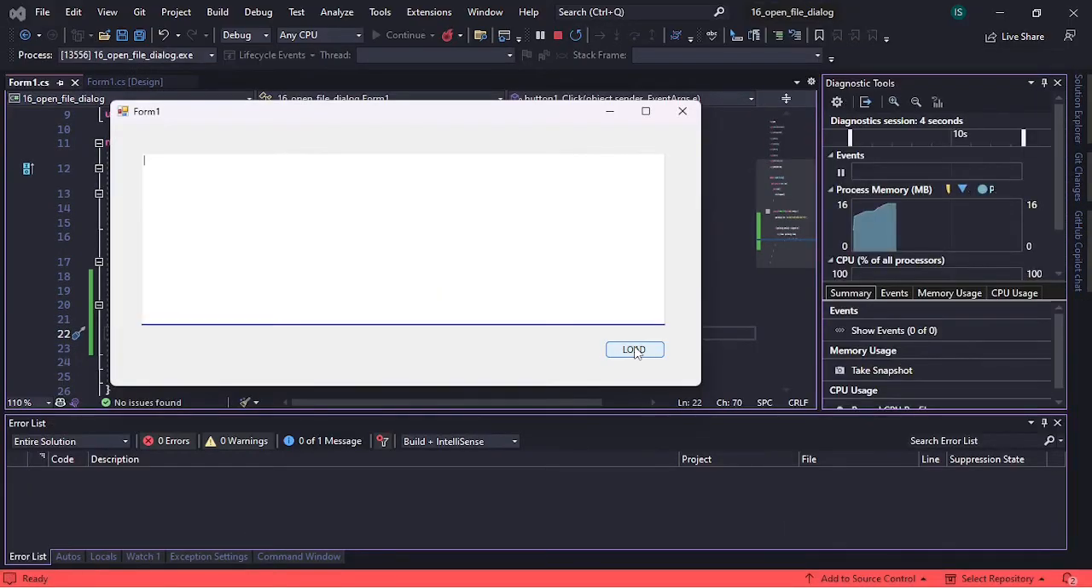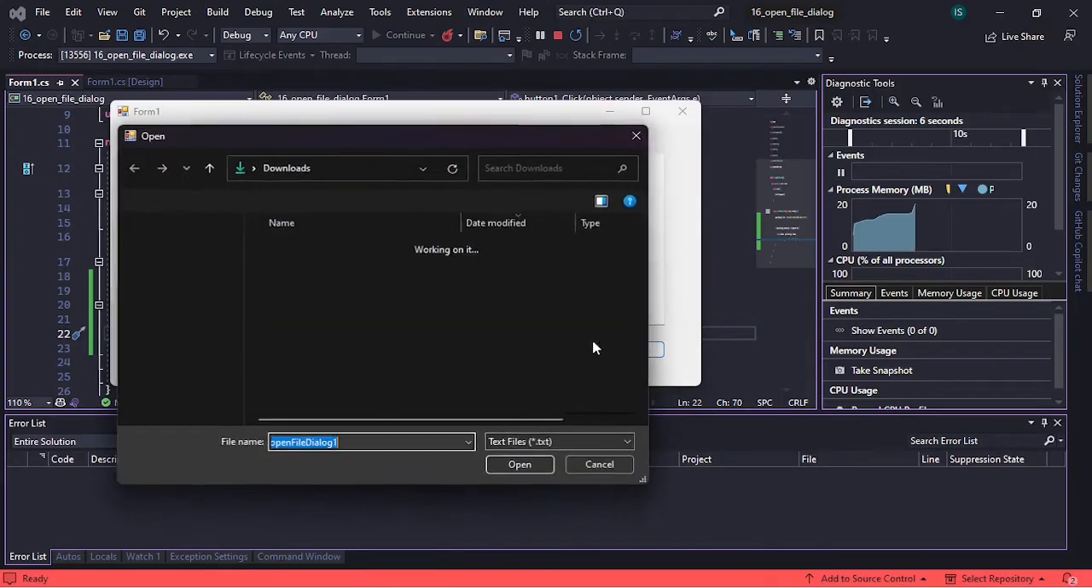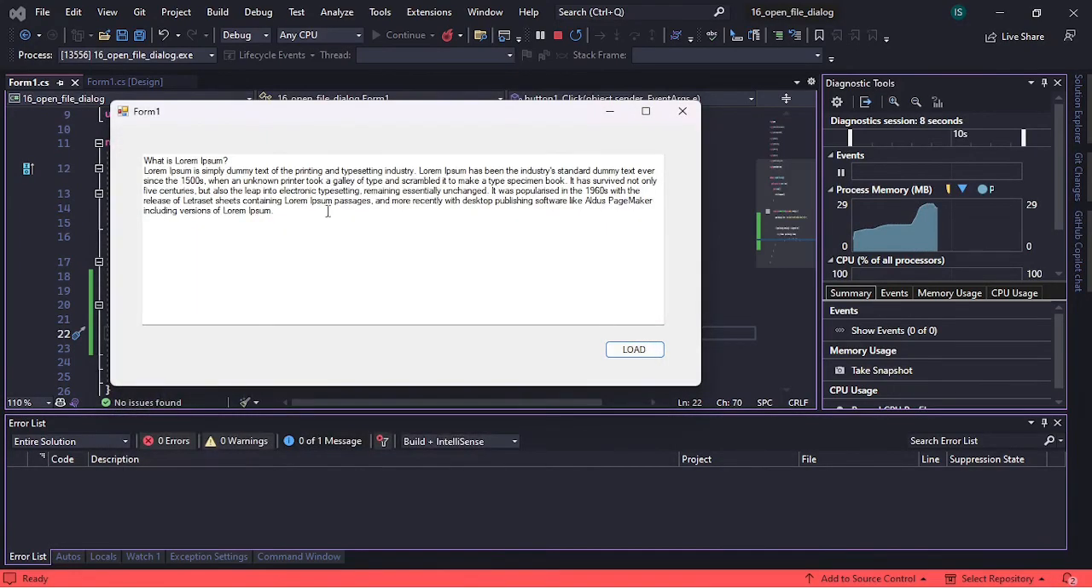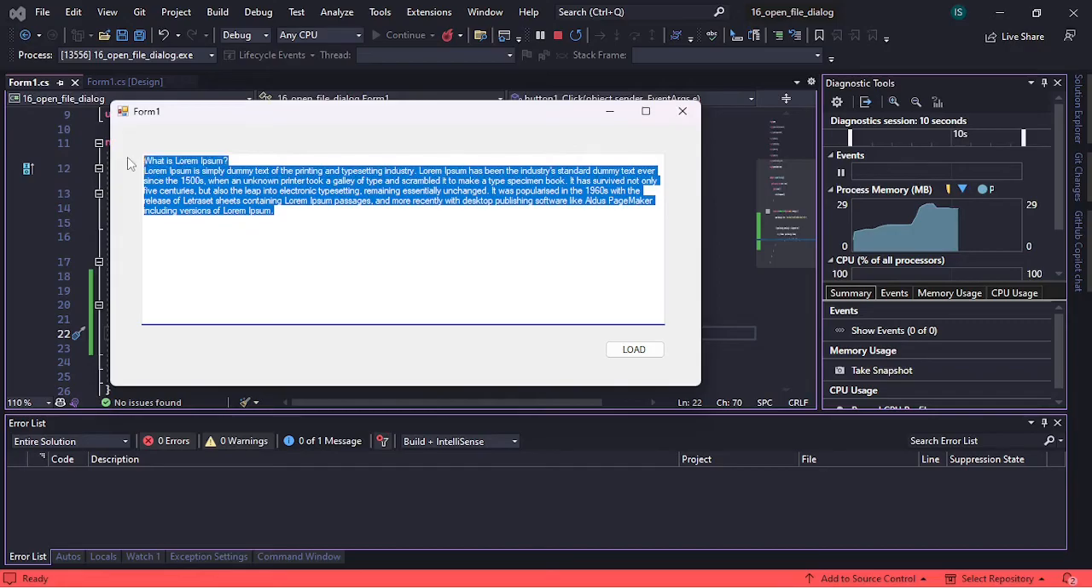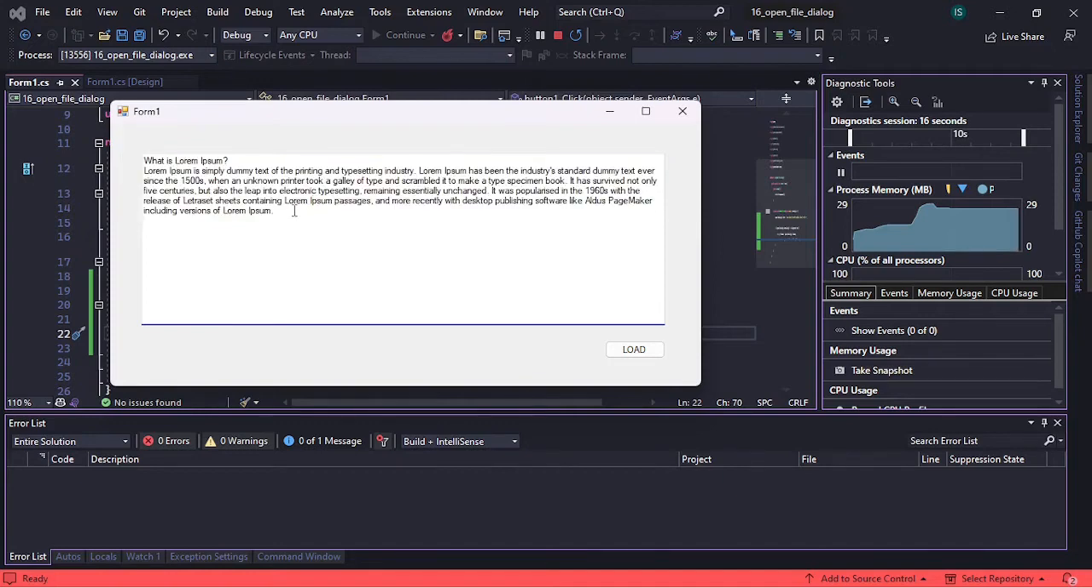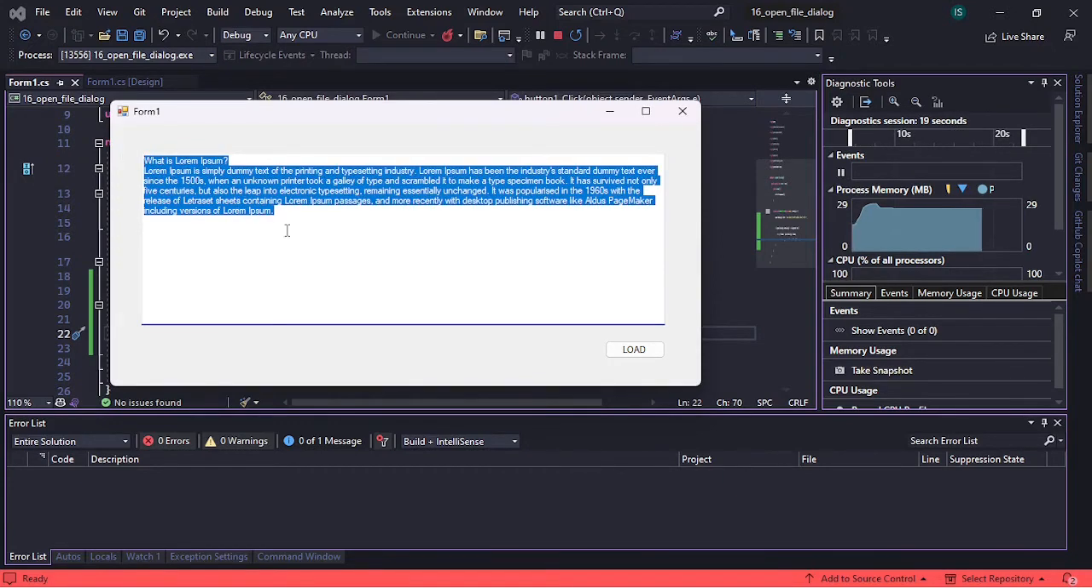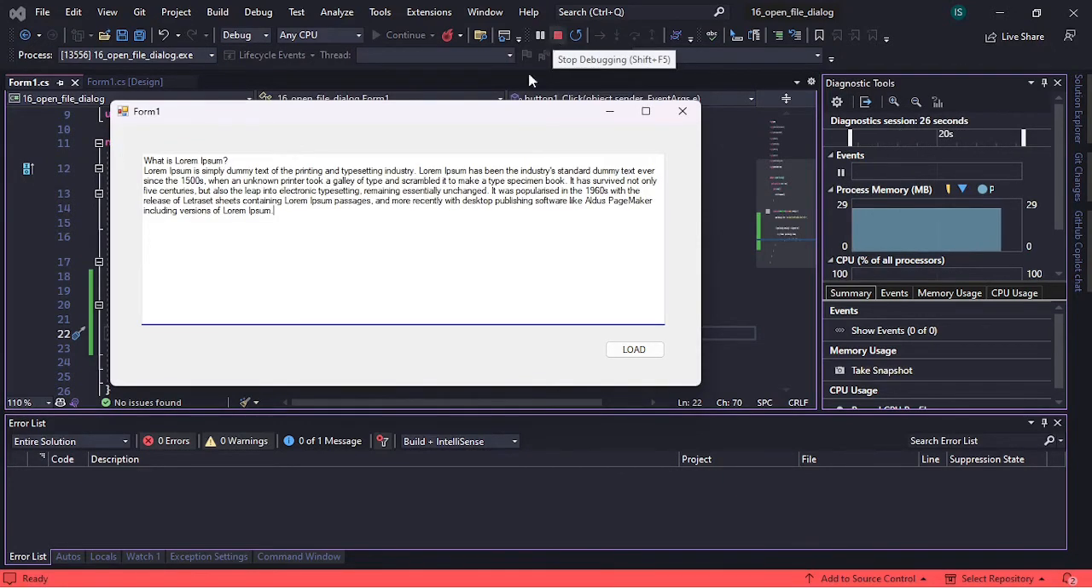Okay, let's load the test file, double click on it, and as you can see, here we have successfully taken the contents of this file and inserted it into this text box. So basically, this is how we use openFileDialogs, and this tool is very, very useful.